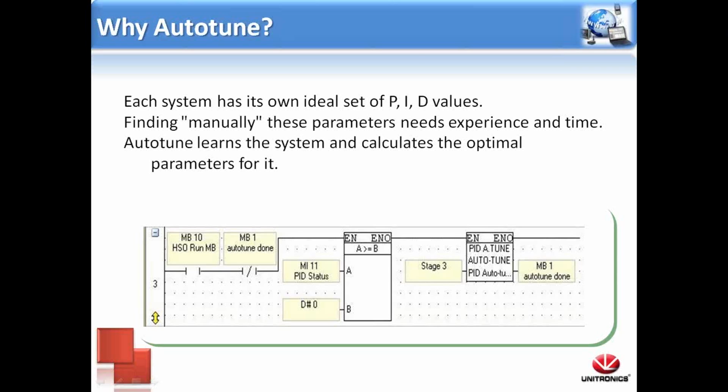So now that we've finished up the configuration function block, the question is, why would we auto-tune? We always recommend auto-tuning because each system has its own individual set of ideal PID values. We have already covered the proportional band, the integral time, and the derivative time earlier in the presentation. These three values will be determined using auto-tune.